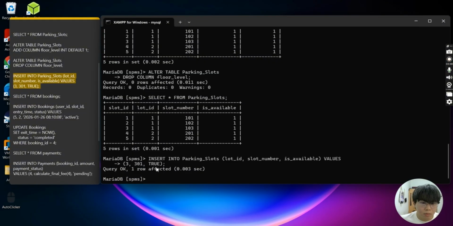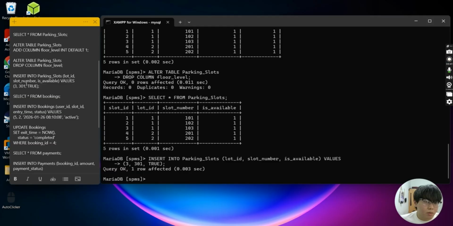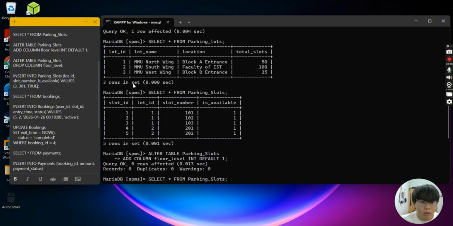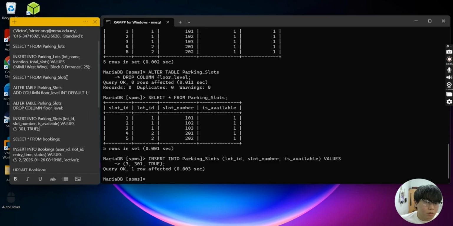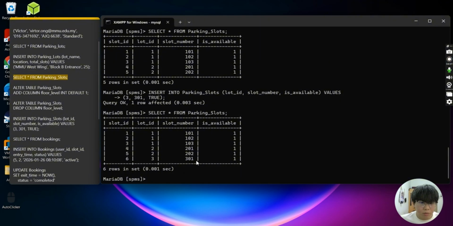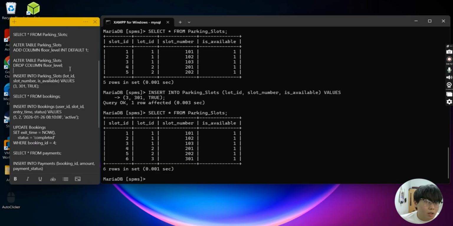Then the next thing we need to do is insert a new parking slot ID to prove it can use this table. So we insert a new slot ID because this slot ID is under the parking lot MMU West Wing. I'll show you the parking slot is here. Yeah, already successfully inserted. It's under lot ID number 3, and the slot number is 301, available now.